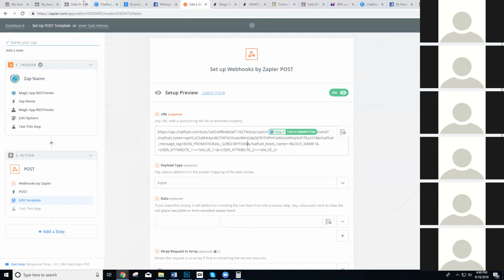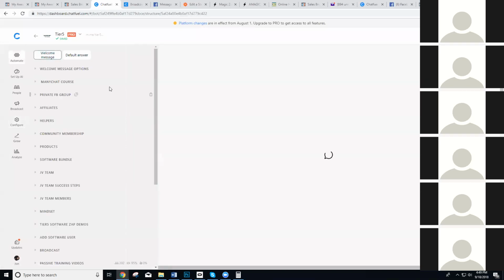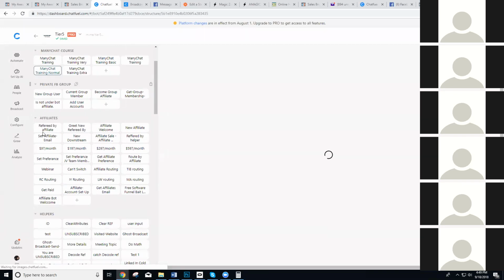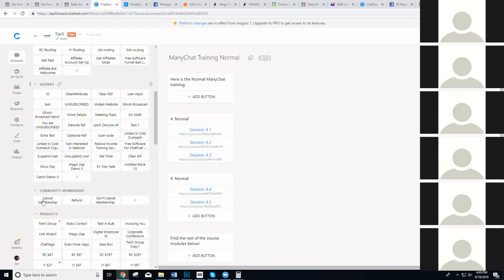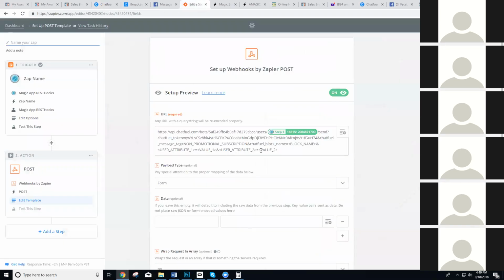What about the block name? What block do I want to send them to? Well, I'm going to send them to this block that I just created. That block that I created wasn't called Mini Chat Training Normal. It was called Chatbot Helpers, Catch Demo 3. So I'm just going to grab that and stick that right in here, in this block name, and block name equals block name.